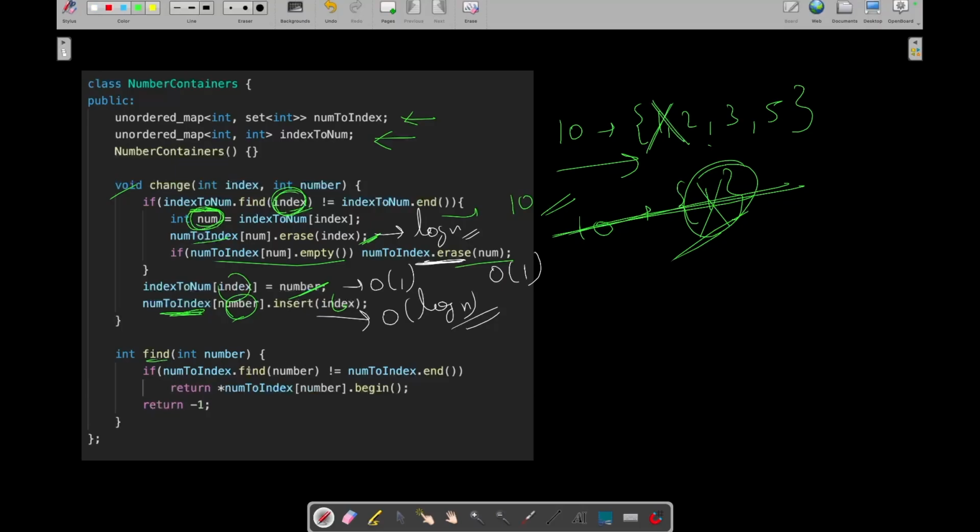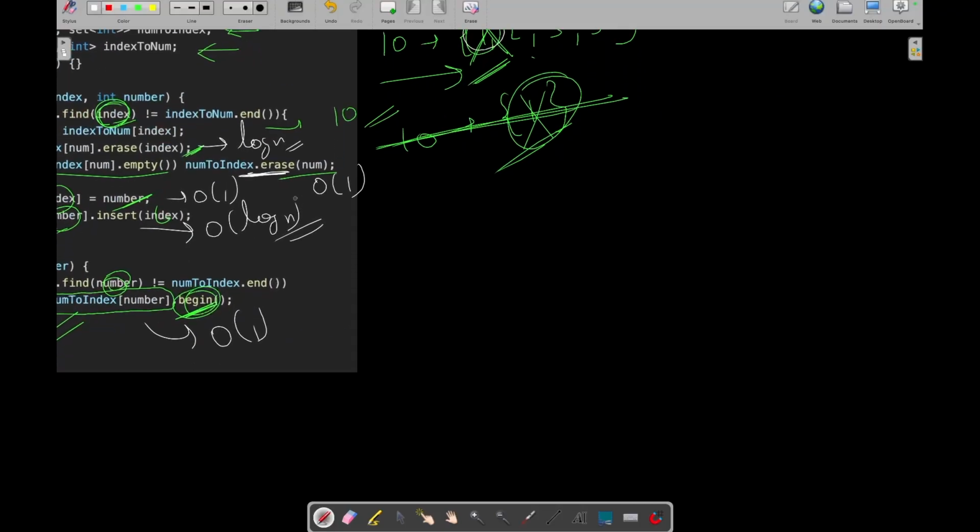For find, we check if that number exists in our num to index map. If so, we access that complete set and return the first index stored in that set, and the first index gives the smallest index. If that number doesn't exist in our map, it means we have not stored it till now, and we simply return -1. The complexity of this will be big O of 1, as we are just accessing the first, smallest index.